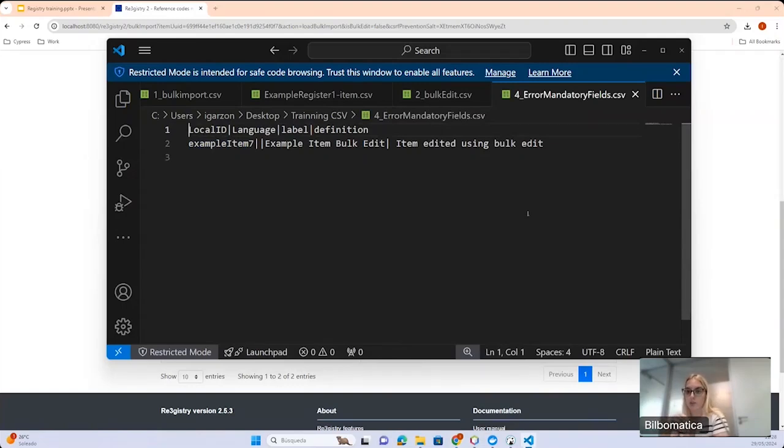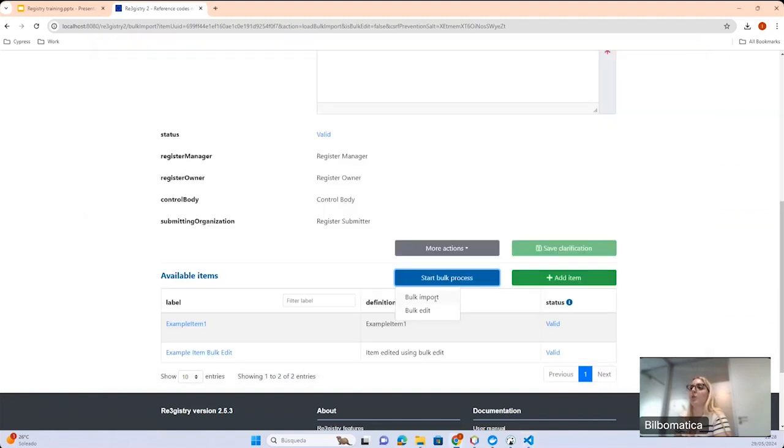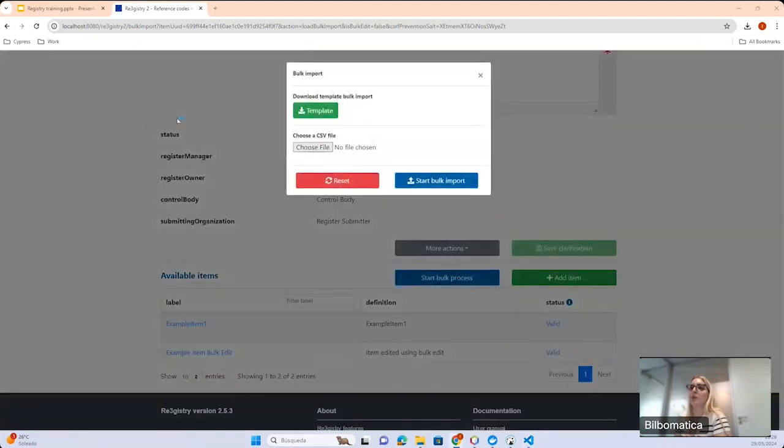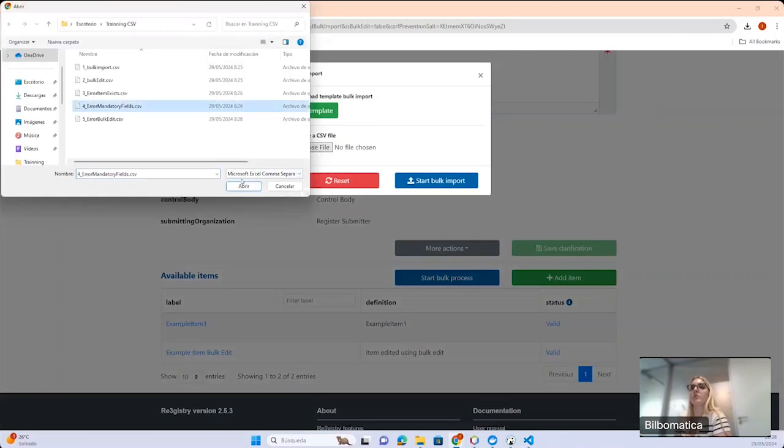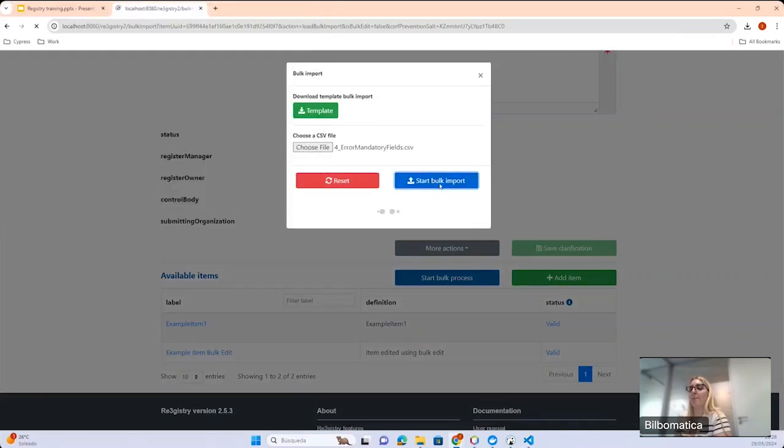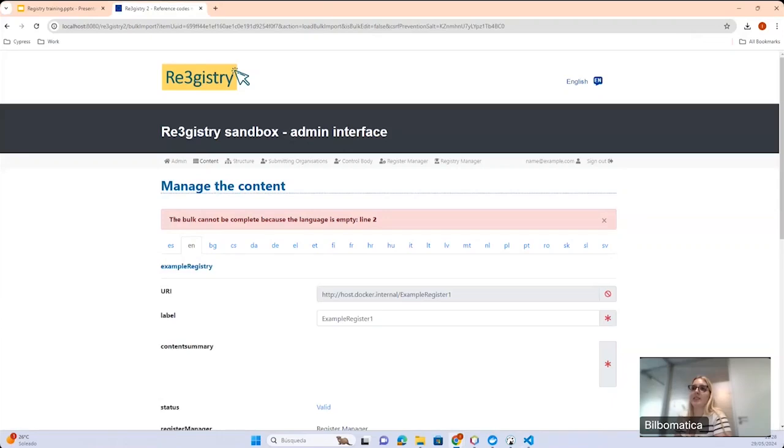Also, another common error that can happen is, for example, that you try to make a bulk import or a bulk edit and you don't fill in some mandatory or required fields. For example, as I told you, you will always have to write the local ID and also the language. In this case, I haven't written the language, so I'm going to upload this making a bulk import. And in this case, it says that the bulk cannot be completed because the language is missing in line 2.